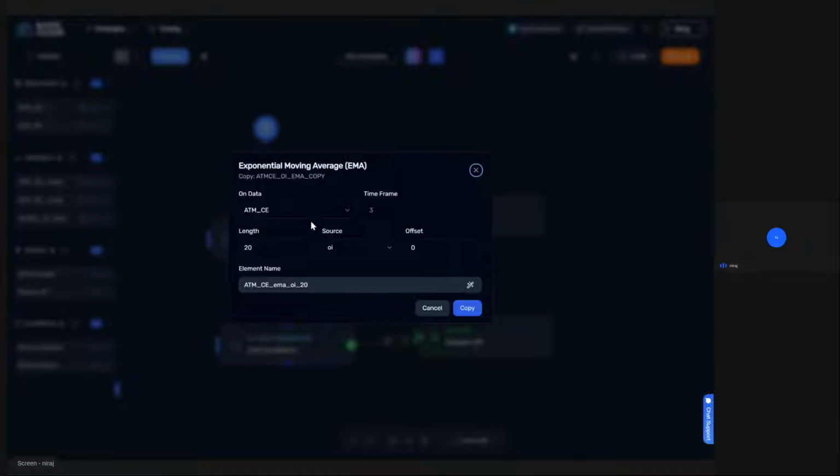So in the columns, you can see here open interest, and then we can add ATM CE OI EMA. So we can add EMA on the open interest data as well. The same thing we can do with the put side, ATM PE OI.